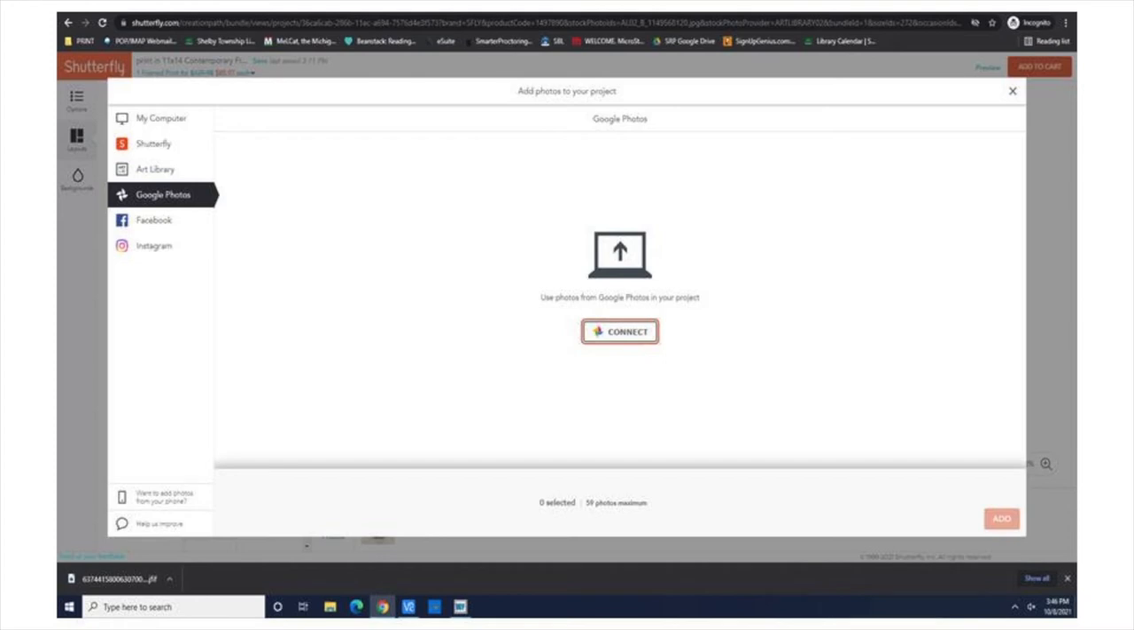We will have my computer. Those are the things that are on your physical device. If you have a USB drive plugged in, if you have a folder on your computer called My Photos, that's how you would access it. We have the photos we've uploaded to Shutterfly. We have the free art library of some public domain photos and things Shutterfly has received a licensing for. So if we were just looking for something to bring a room together, that would be a great option.